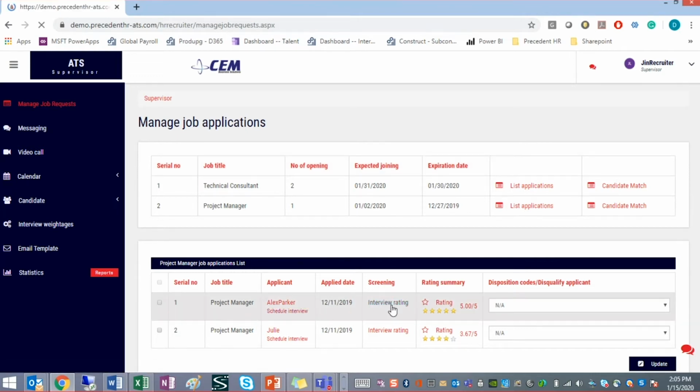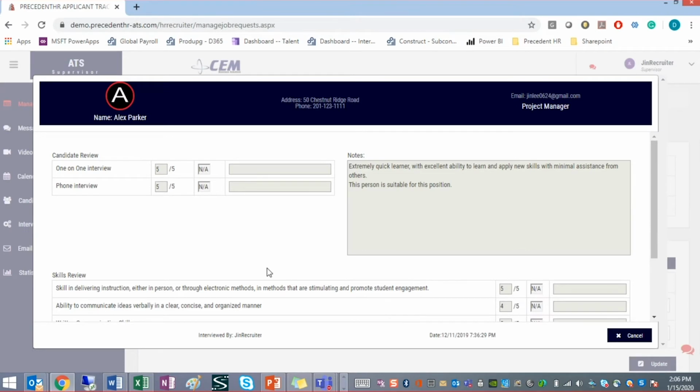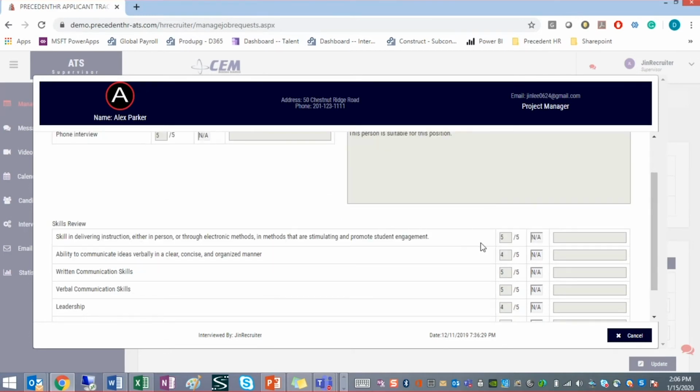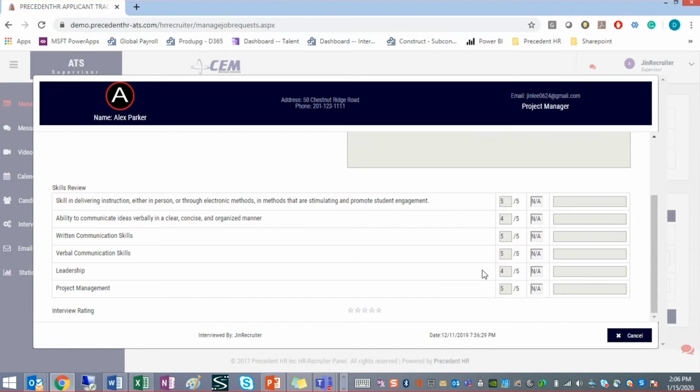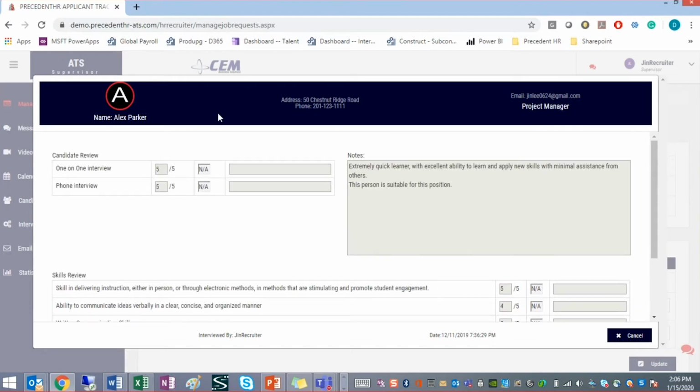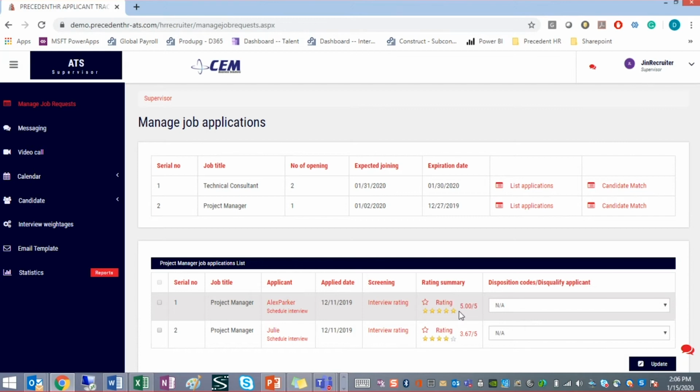After you have your interview, you can give your interview ratings. This would be the candidate rating for Alex. It'll be a one-on-one interview, and you can give a 5 out of 5. If you have a phone interview, you can also give a 5 out of 5. If you are also doing a video interview, you can add to this template, so you could have a video interview as well. You can leave your notes about how the interview went. And then you have your skills review where you can also do your ratings out of 5 and give your opinions for this applicant. Then the ratings will show over here.